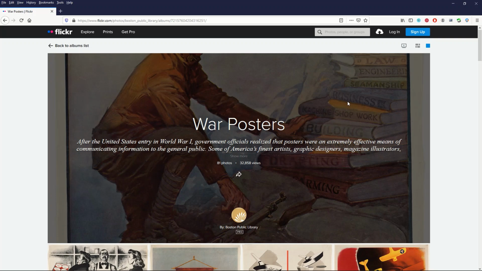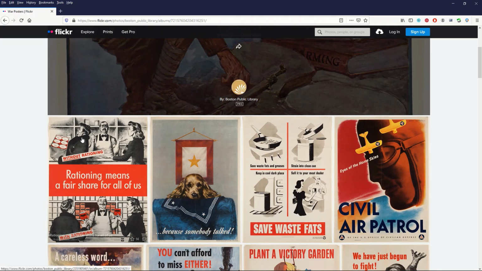You know, everyone has personal preferences, and so this is just the same posters that you could find in the Library of Congress for the most part, but it's just a different website. So this is a Flickr album. I happen to really like Flickr. I think it's really easy to navigate. You get some high quality photos in here.